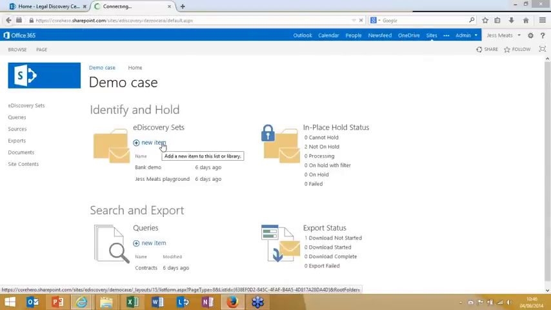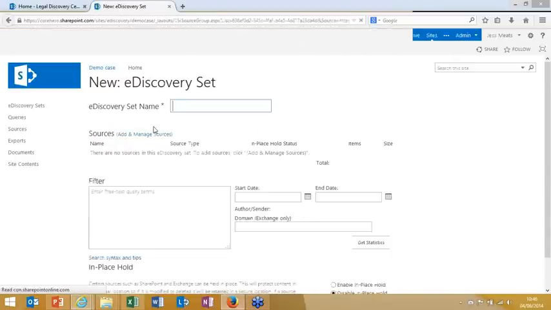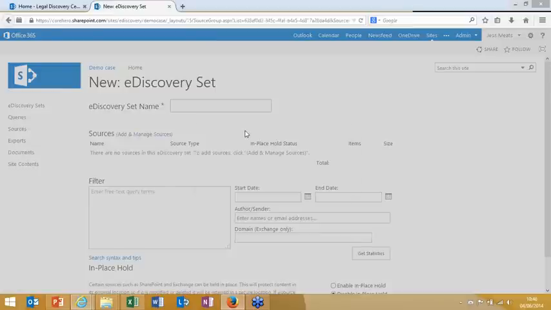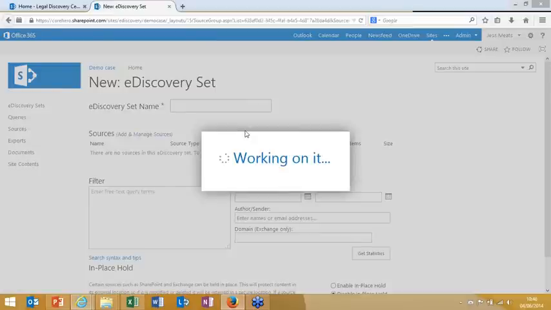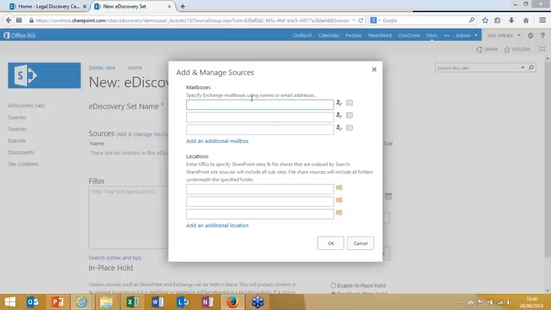So if I want to create a new eDiscovery set and create a new data source, it's the same sort of concept. You can look for key terms, but you can also search for particular mailboxes or groups of mailboxes, or you can search for locations within SharePoint. So this is what I was talking about: you can bring together the different aspects of Office 365 into one joined up story.